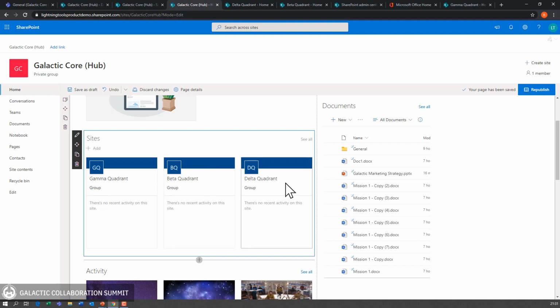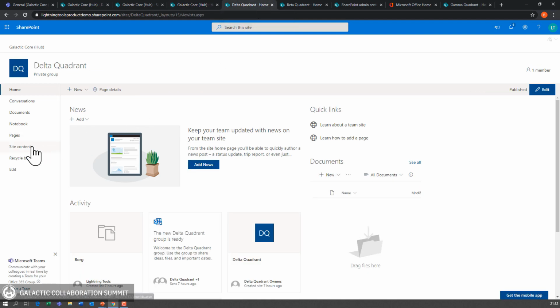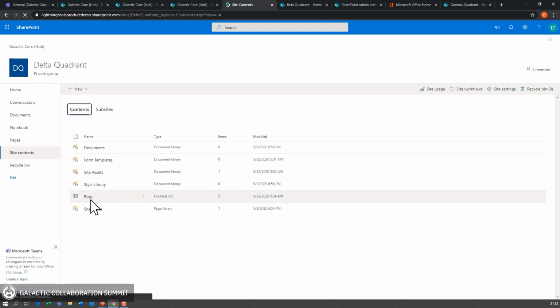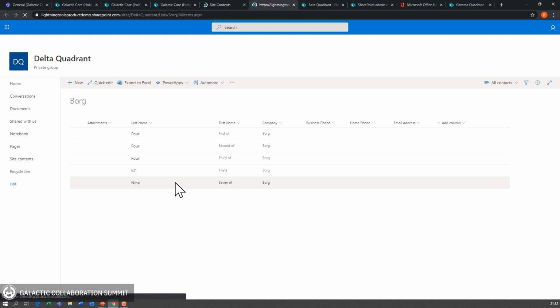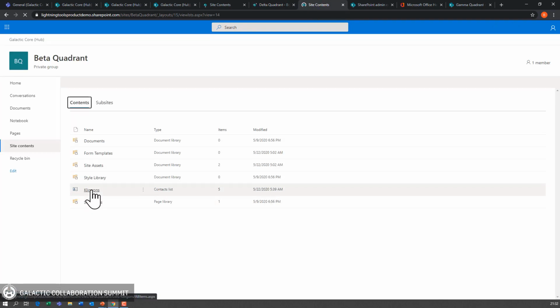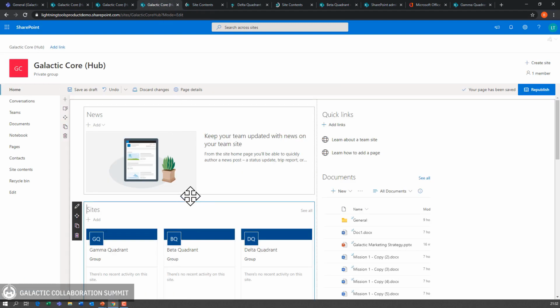One more web part that we will take a look at is the highlighted content web part. Inside two of these associated sites, under delta quadrant, if we navigate into the site contents, you'll see that I've got a contacts list called Borg. We can go in there and see some of the different contacts that belong to the delta. And we've got the same sort of thing going on within the beta as well. We can access the Klingons, so we've got a Klingons list in there. So maybe I want to bring this content all into one place, so we'll add that also to this view.